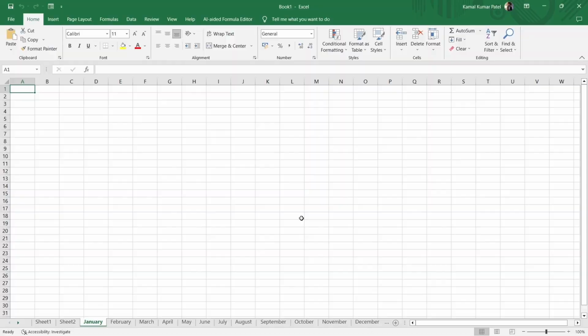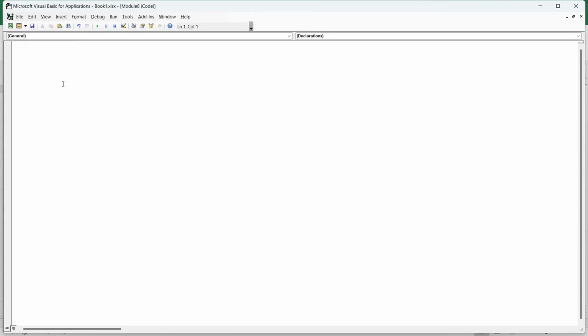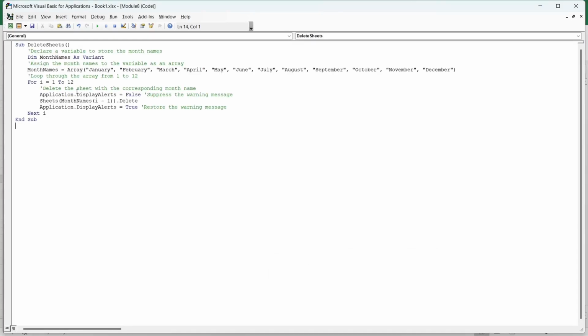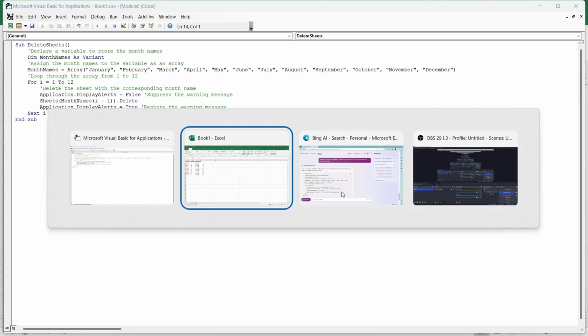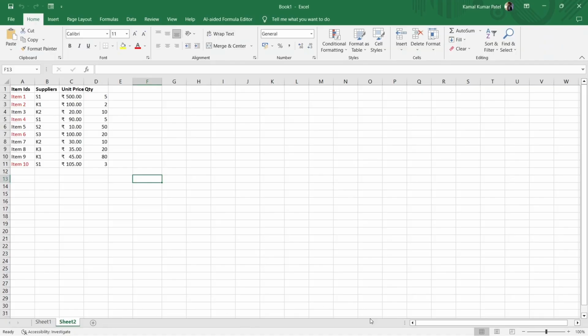Let's copy this code. This is our Excel workbook which contains 12 sheets from January till December, and we'll run our new code. Just paste it and press F5. Okay, it has run. Now go to our Excel file and you can see all the 12 sheets have been deleted. AI is making our life much easier if we know how to use it.